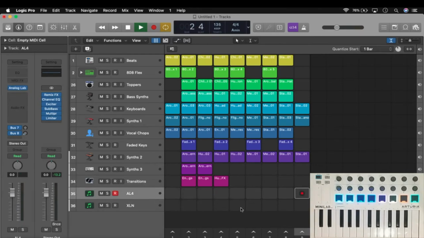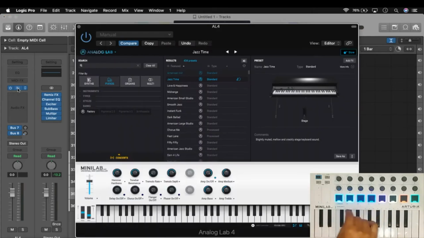Suppose you're on Analog Lab 4 and just like the normal one, from the keyboard you can play and even pads. So let's not sacrifice the pads and do a new MIDI mapping called knob scroll.